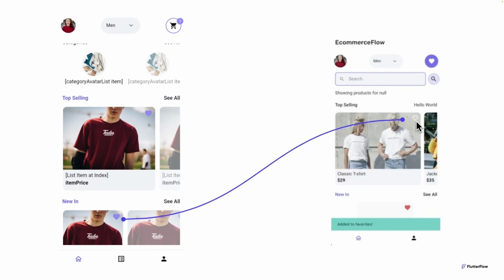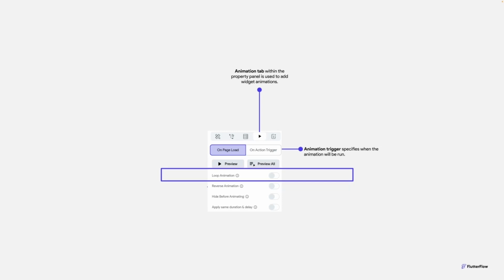You can trigger an animation to occur as part of an action. For example, say you want a like button animated when a user clicks on it. That's where you need to implement the on trigger action. Let's check the animation properties.